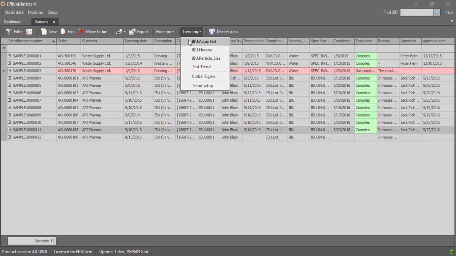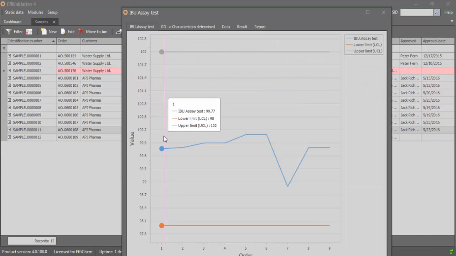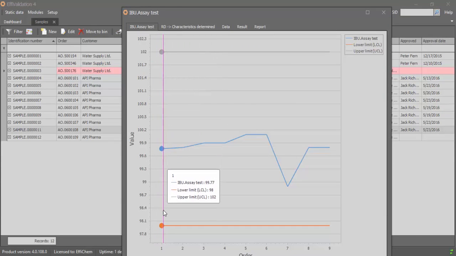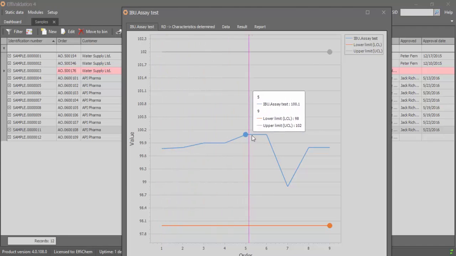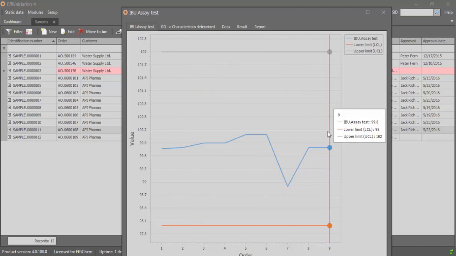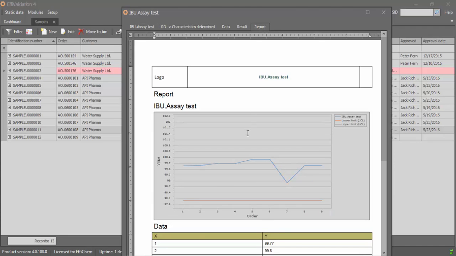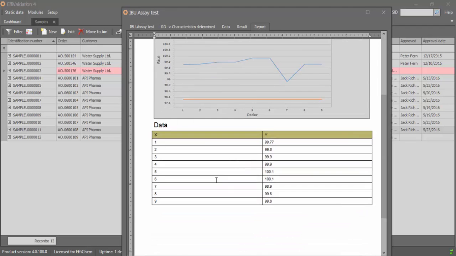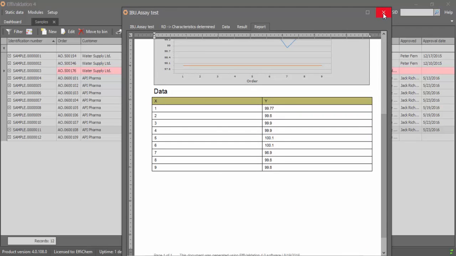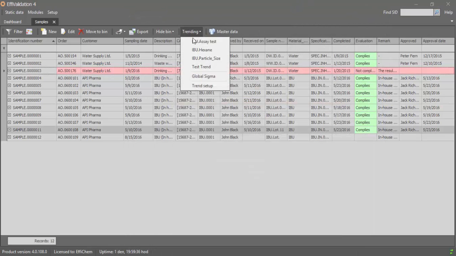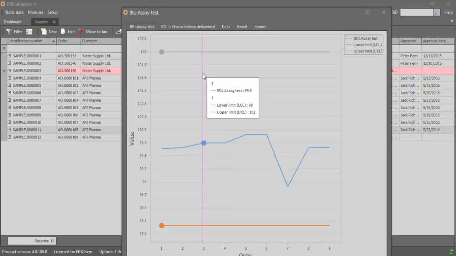We've got, in this case, several tests which we've added for our demonstration version. Let's look at our assay test. Here we can see our upper range and our lower range and the quality trend of the results within that range. We can easily report that data with our graph, our underlying data, and we can save it, and that way we can easily identify quality trends within the lab.